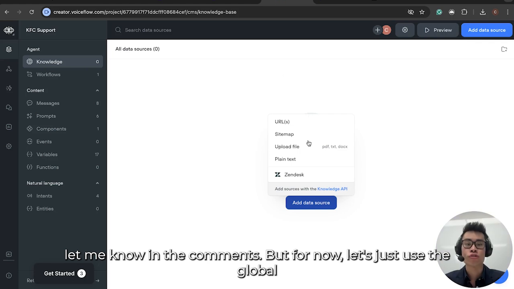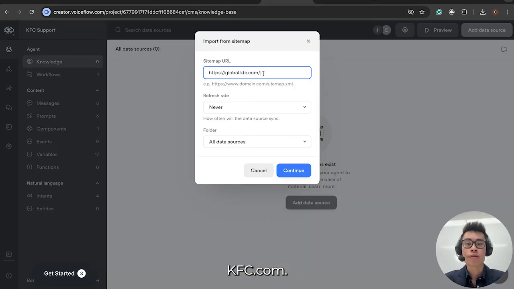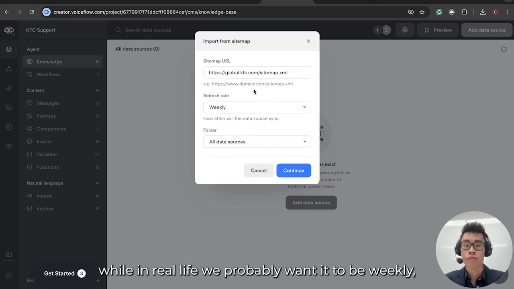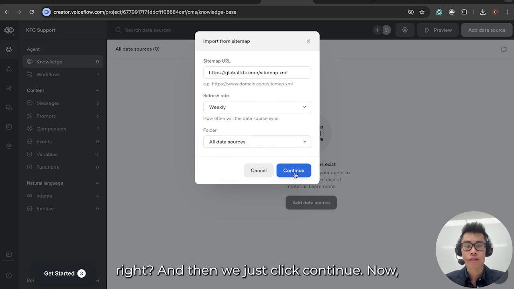But for now, let's just use the global kfc.com sitemap.xml and ignore those two. The refresh rate is basically how often the data source will sync. Well, in real life, we probably want it to be weekly, right? And then we just click continue.